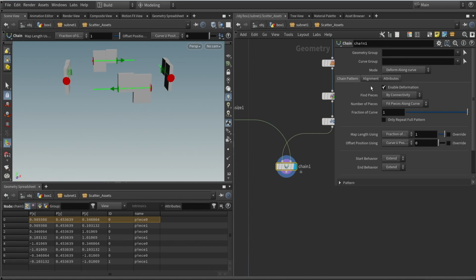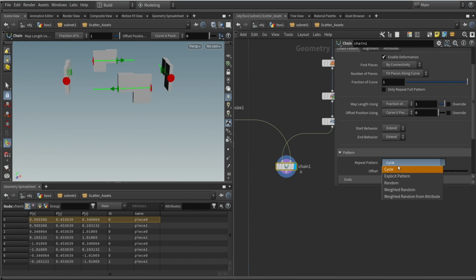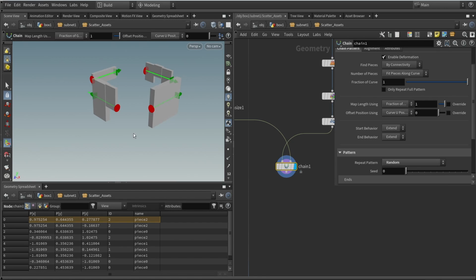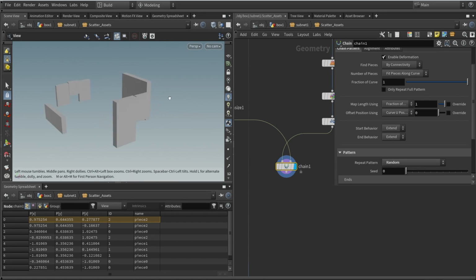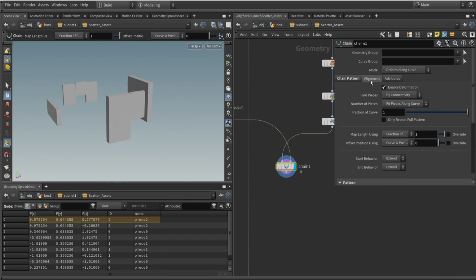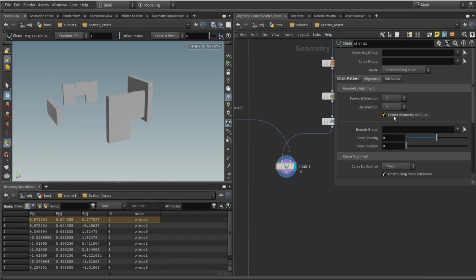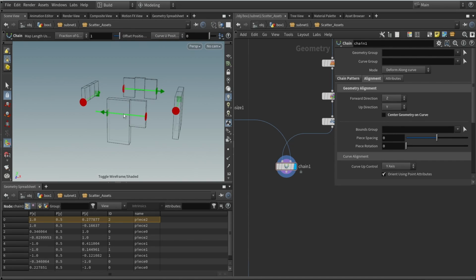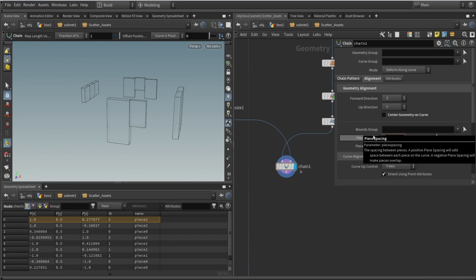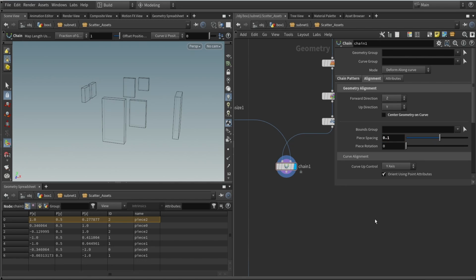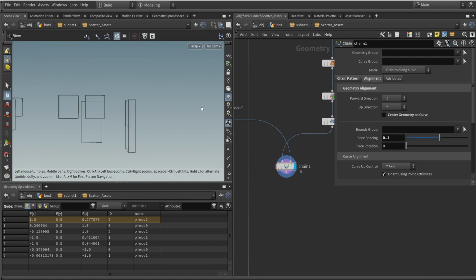Now in the chain node itself, there are a couple of options that we might want to change. First of all, if we look here at pattern, we want to change this to a random cycle, instead of placing the first models it finds based on the order you provide. This is a bit more random way of placing them. Then we go into alignment, and there we want to disable center geometry because we want to be as consistent as possible with the placement. We also want to fill in a spacing. All the models are basically next to each other, but of course, if we place a window, we want to maybe have some spacing before placing the next window. As you can see, we are just making a little bit of space over there.